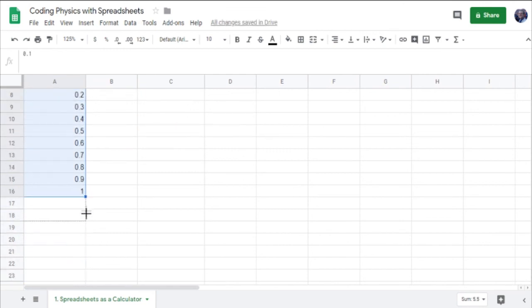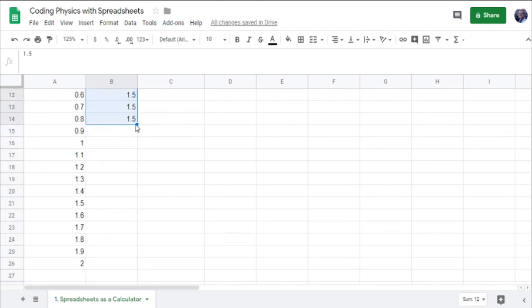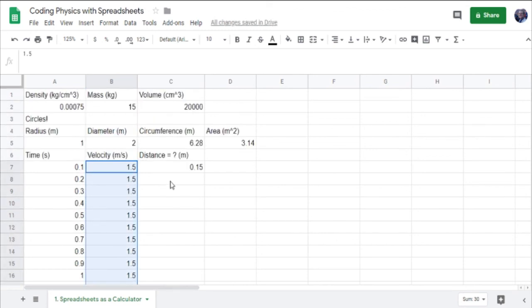And I can keep going, right? I can go up to 1.5. I can go even farther. I can go to 2 here, right? And here what I can do, let's get my velocity copied down this way. Notice I don't have a pattern here, so when I use the fill handle, it's just going to copy down the 1.5. And notice what I can do here is I can use the same fill handle.